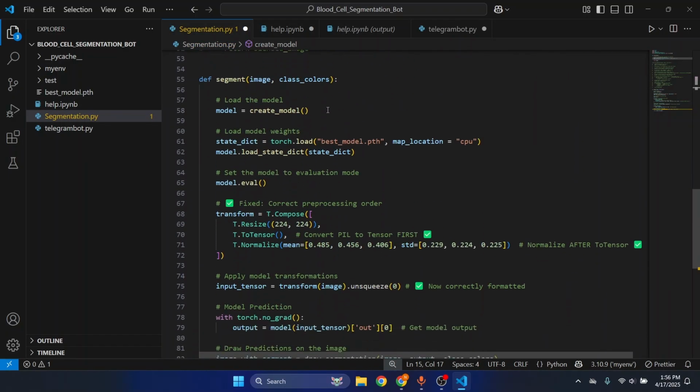After getting the model, we have to load the weights. Here we are loading the weights that we had used. Now here the model is in evaluation mode, so that no updating of weights is performed during testing time. That's why model.eval is used.